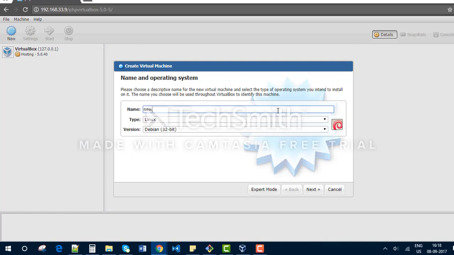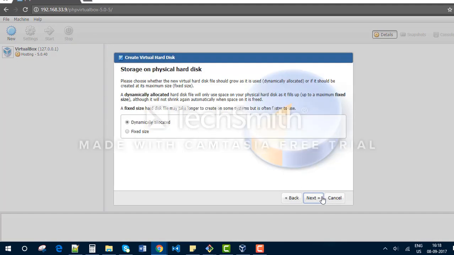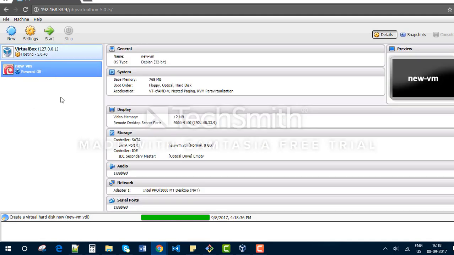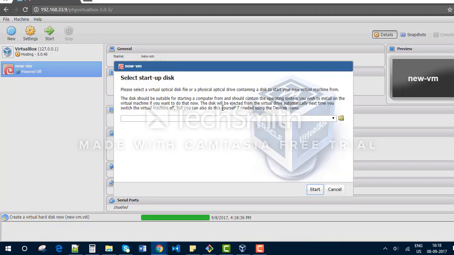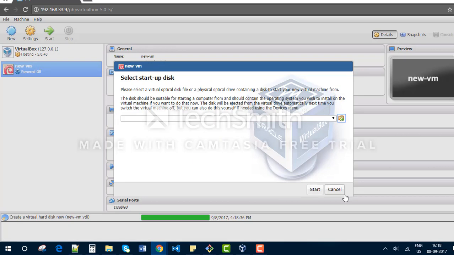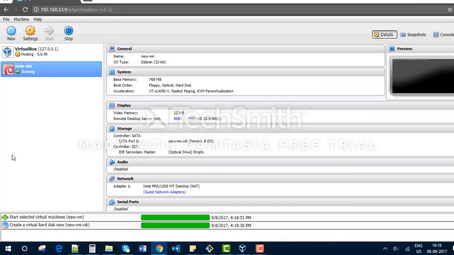Let's call it new VM, and next, and next. Okay, I just need to get it up. And well, the new VM is up. I haven't provided a base image for this, so you just need to download an ISO and provide the path for it, and it's going to start. So that is how you do it. That's basically the crux of PHP-VirtualBox.